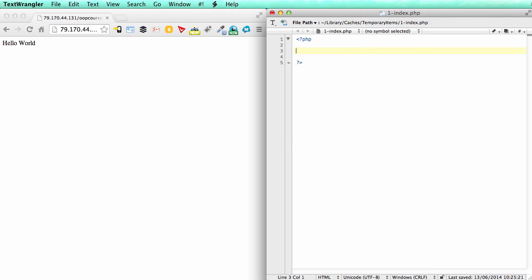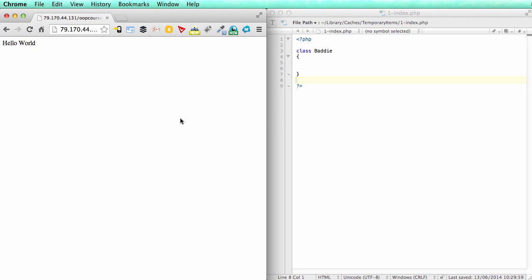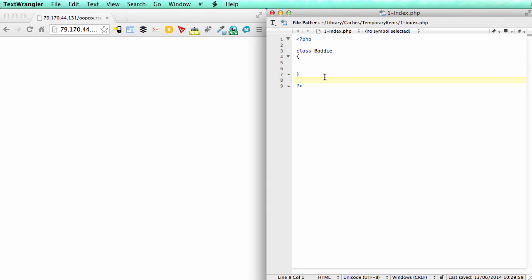Let's get rid of our hello world. So to create a class, it's actually pretty straightforward. We just use the keyword class, and I'm going to call my class baddie. And then we use curly brackets like that in the same way that we do with functions to contain whatever information or functions our baddie class is going to contain. Okay, that's it. I've defined a class called baddie. If I then run that, of course nothing will actually happen because I haven't done anything with that class.